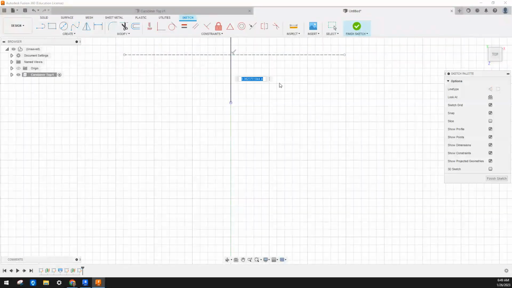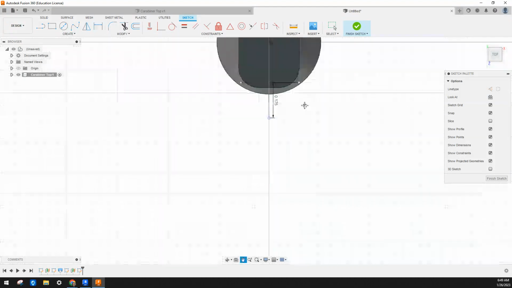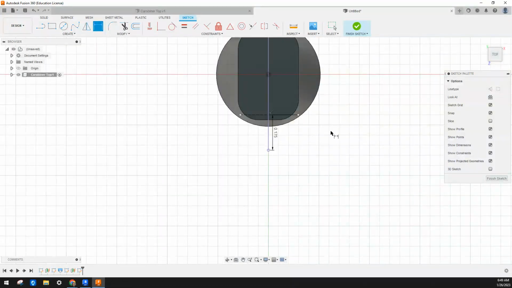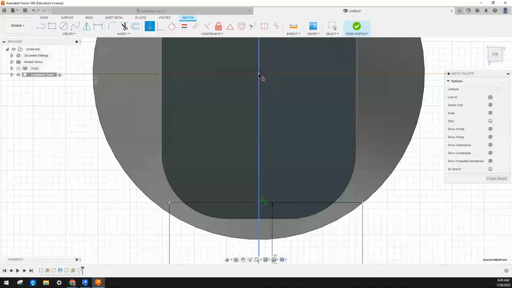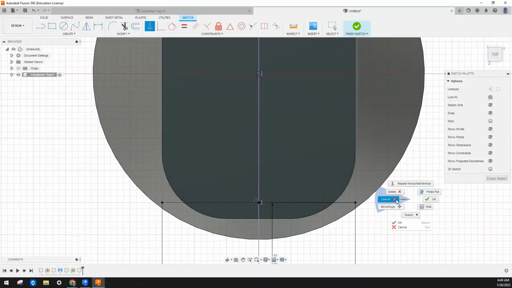There we go. And we want that distance to be 0.175. We want the length of that line to be 0.3. All right, and then we're going to use that horizontal and vertical constraint. And we're going to hold down the shift key so that we get to the center of our line. And then we want to center that with the origin. Click OK.